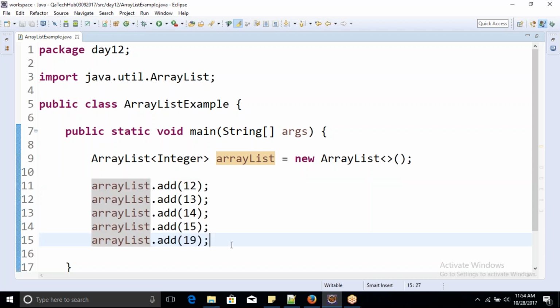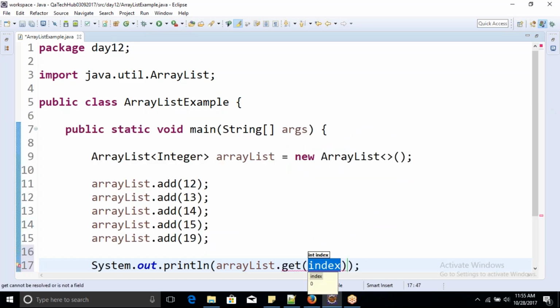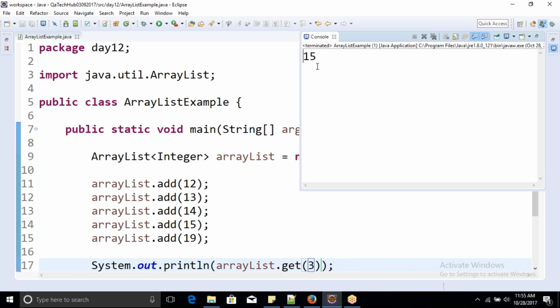Okay, so if I show you, let's say I write System.out.println, and to get the value, arrayList dot, there is a method called get. Here you have to give the index. So the first value will go and be stored at index 0, the second value at index 1, and so on. So if I give index as 3, which value do you think will get printed? This is 0, 1, 2, 3. That means 15 will get printed. So if I execute this statement, 15 is getting printed.